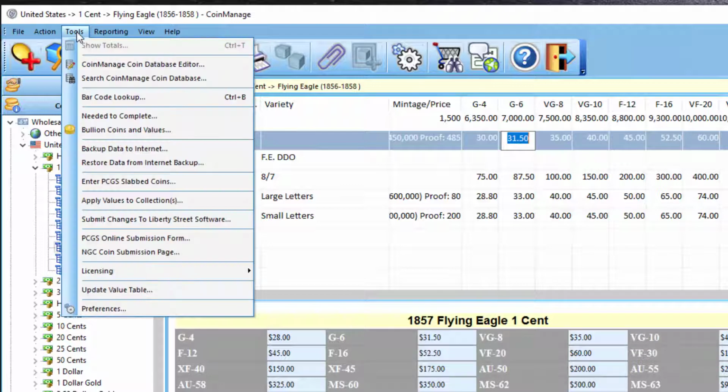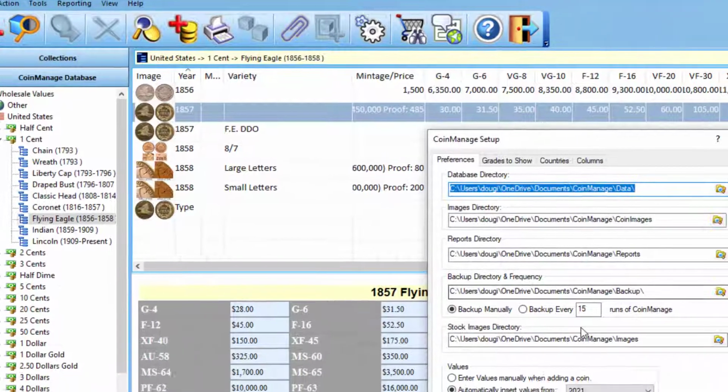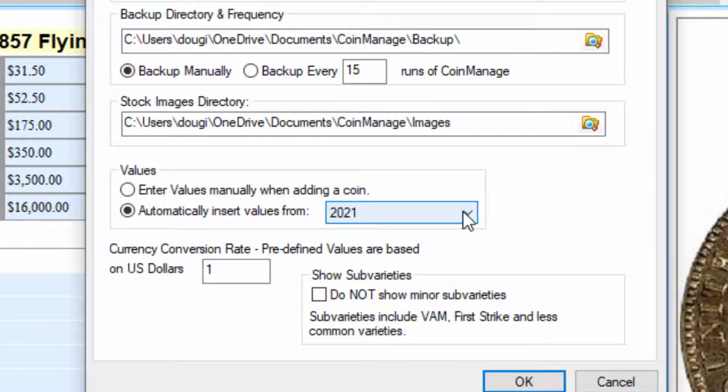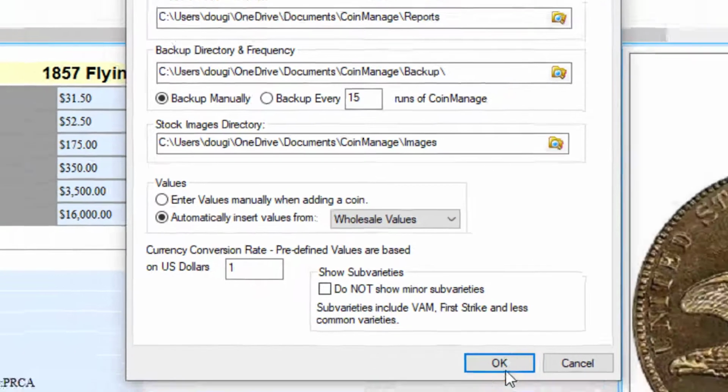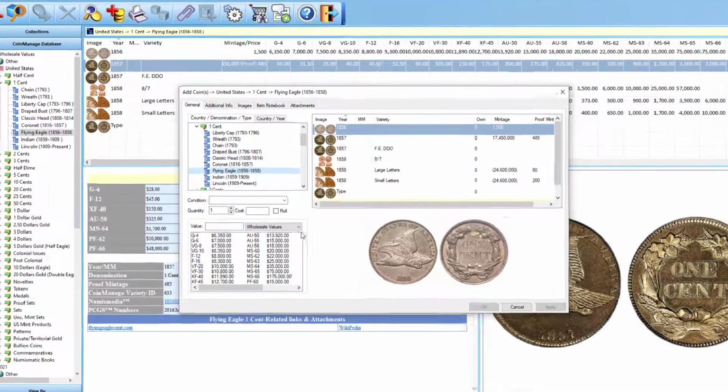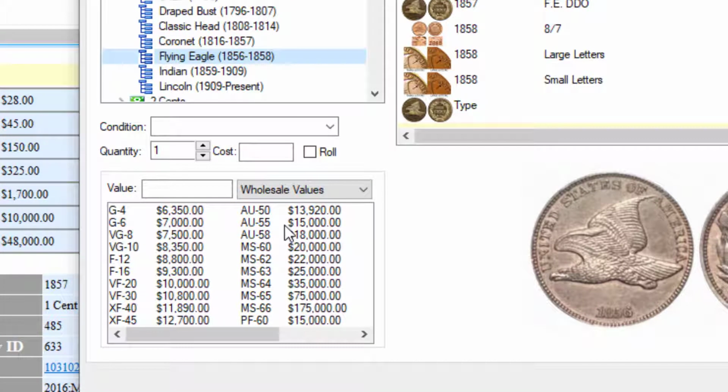Which value table is used? There's two settings for this: tools, preferences. And so right now 2021 is going to be used when you're adding coins. You can override this by just selecting the new value table, click OK. Now when I go in the add coin dialog, I will see the wholesale values instead of the default 2021 values for CoinManage. I can change this on an as-needed basis as well.